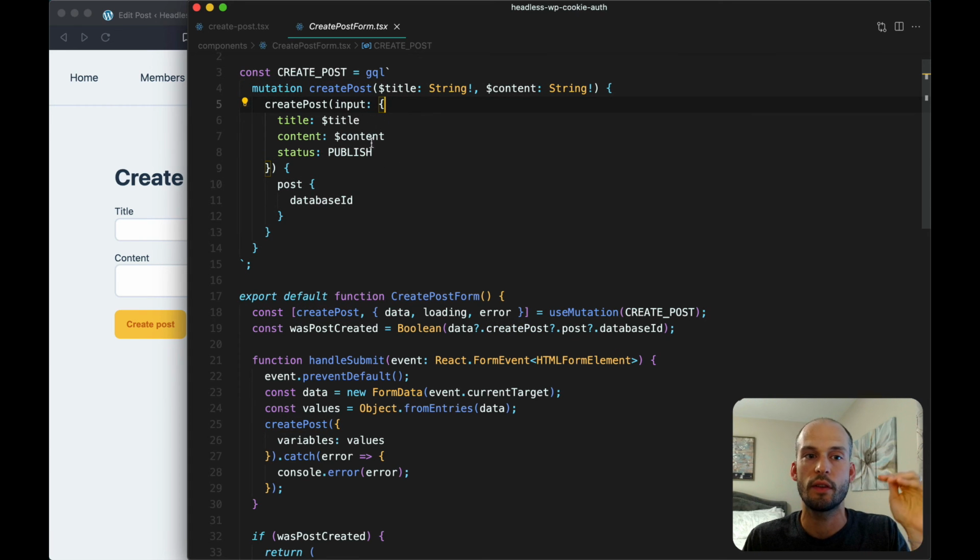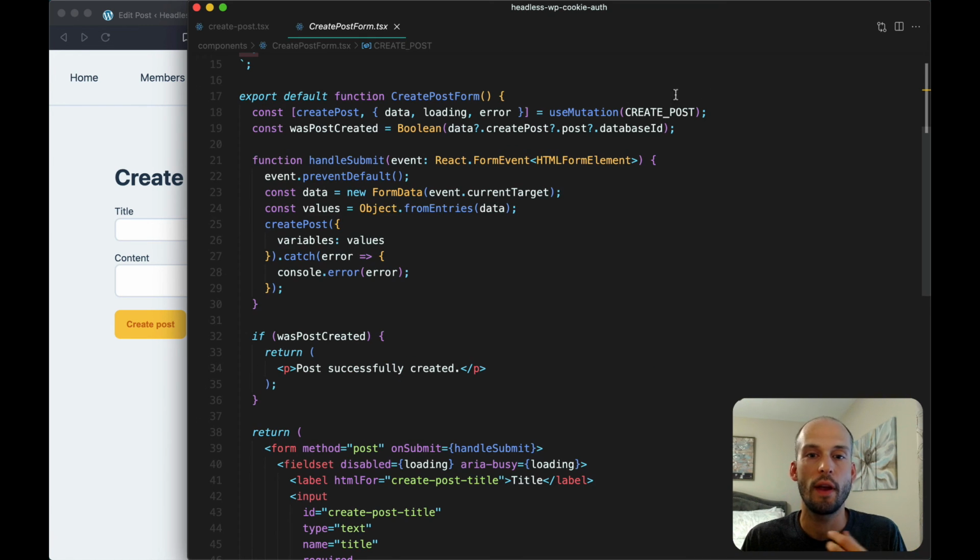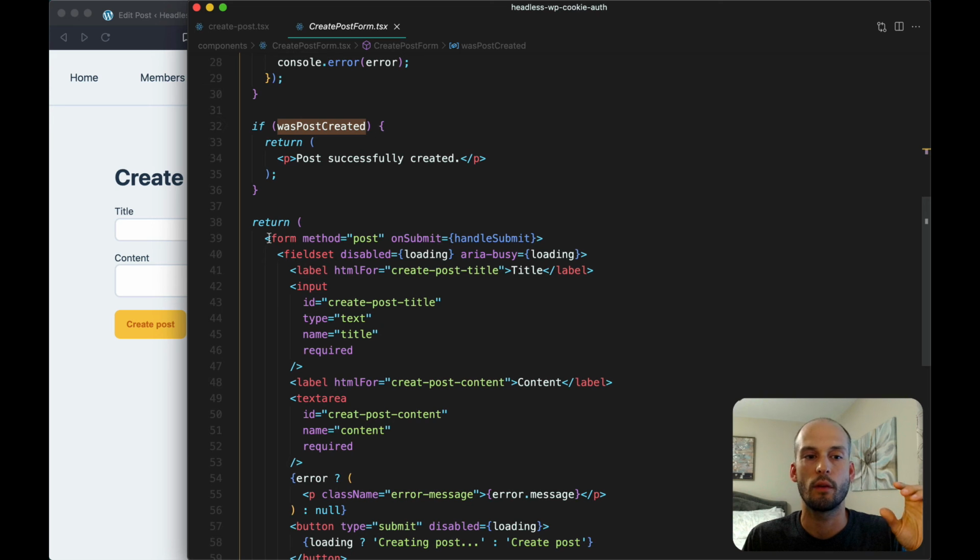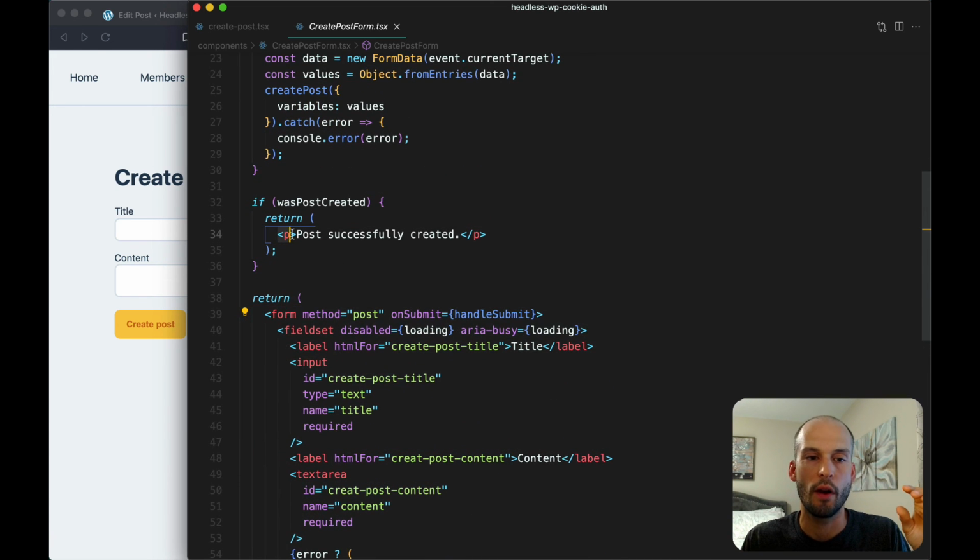In addition to just the title and content, we're providing one additional detail, and we're saying we want the status to be publish. By default, newly created posts are drafts. So in this case, we're saying any new posts created using this form, we want them to go straight to a publish status. Assuming the post was created successfully, then this wasPostCreated Boolean will be a true value. And when that happens, rather than rendering the form here, we instead render this paragraph tag that says post successfully created.